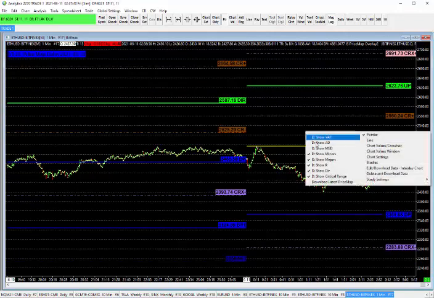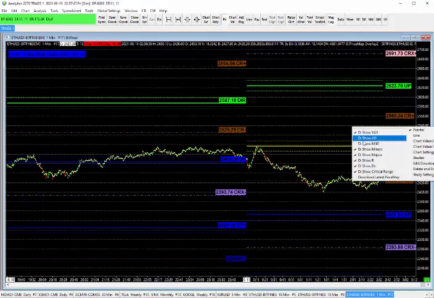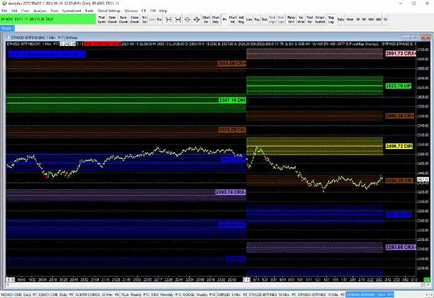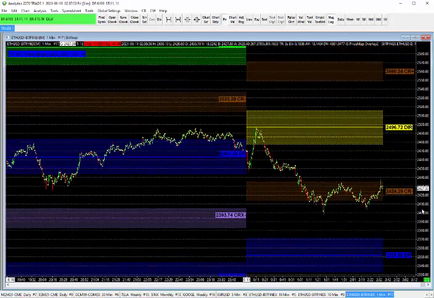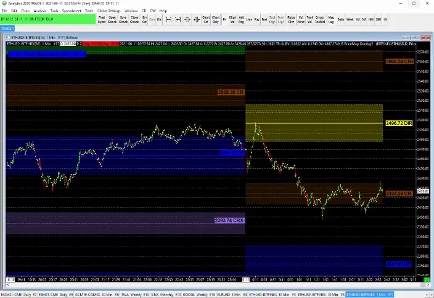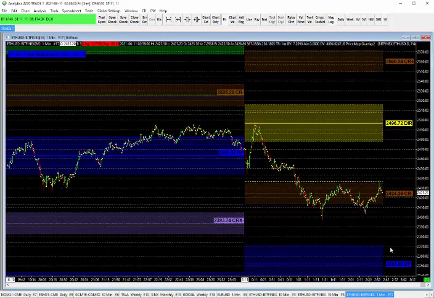You can just display the variance, and then you can also display the alert distance, as well as the maximum stop distance. So you can play around with what view you like.